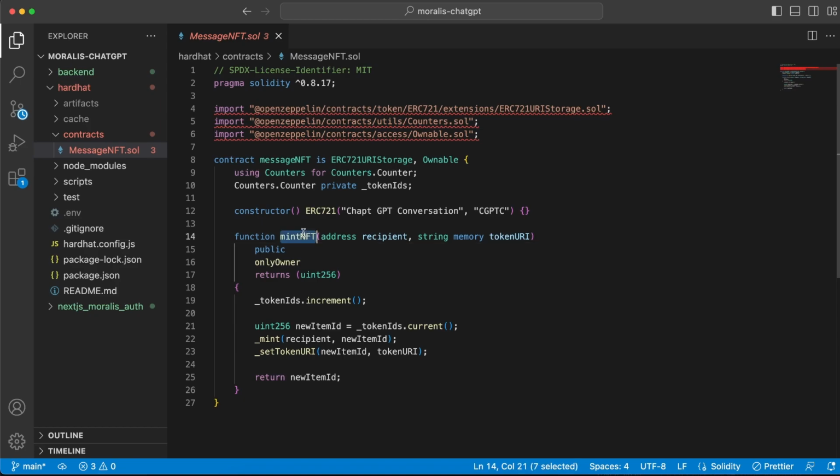Then we have the mint function that takes 2 parameters, the address as a recipient and then the token URI, which is our IPFS link that we generated once we hit that mint button.